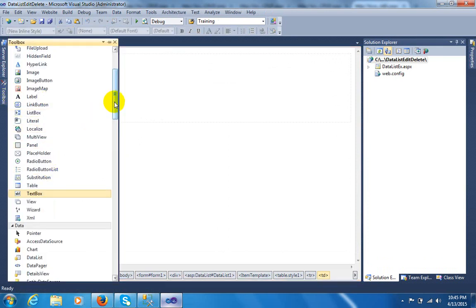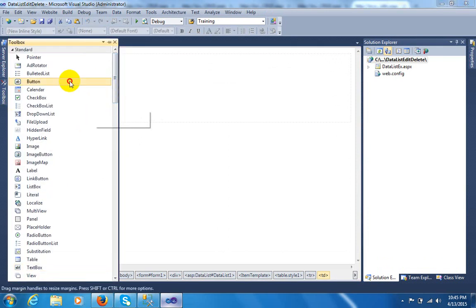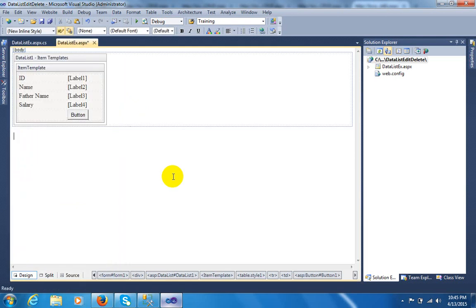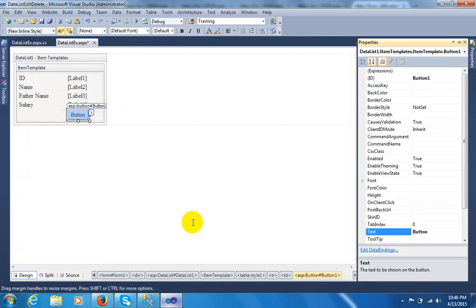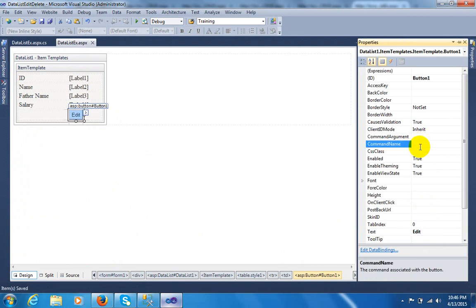Take a button from the toolbox, set some properties by clicking F4. Here I am taking Edit. Now let me please concentrate on the command name. Why I am using command name, I will explain it later.